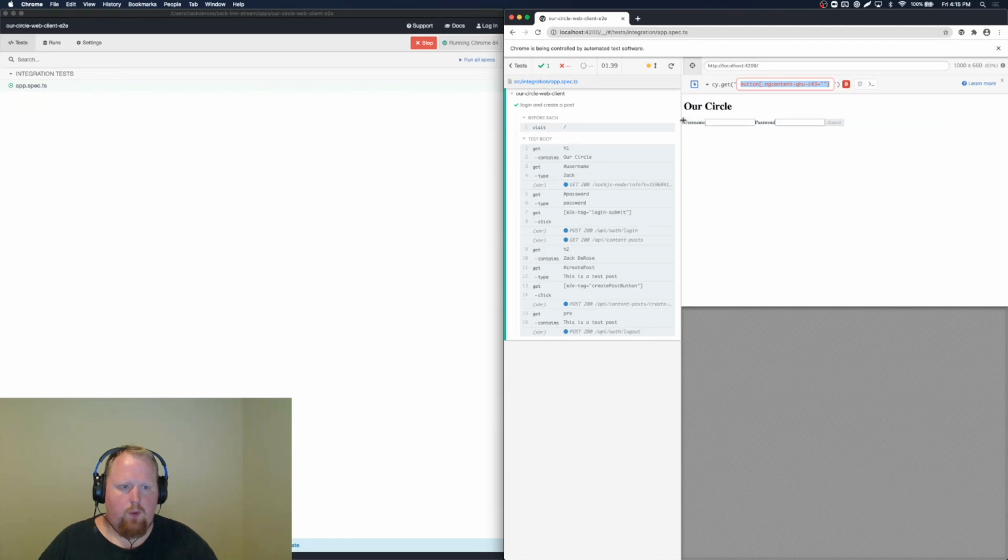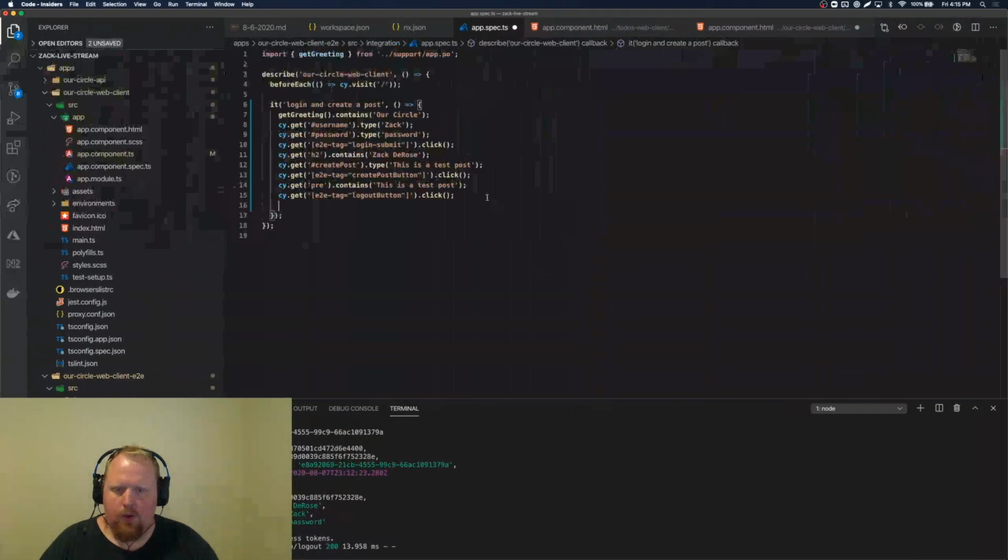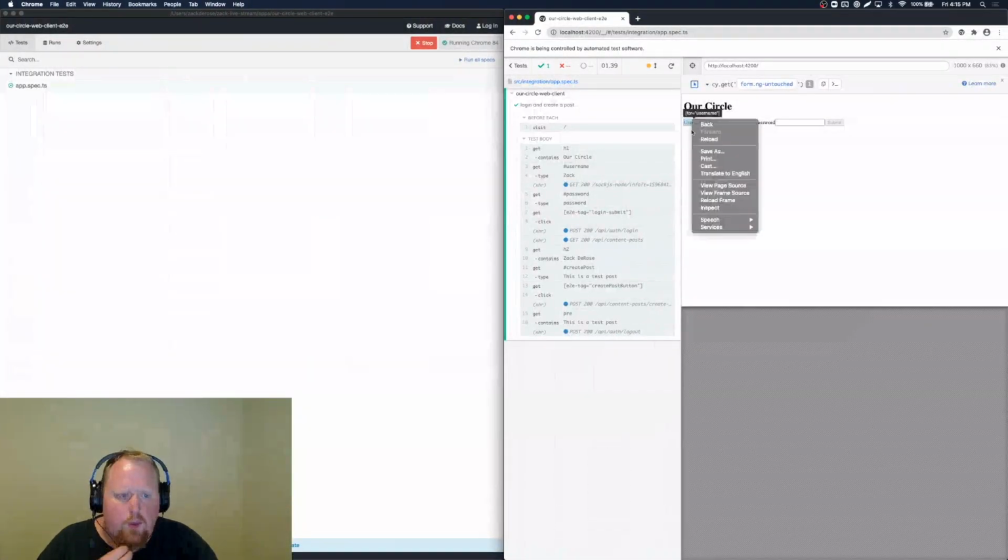Just want to see the form is there. I'm trying to hit that form without getting the rest of it. Form.untouched. Let's just do form. We'll just copy that and move it over here. So we should be able to get the form at that point. Let me actually inspect that.